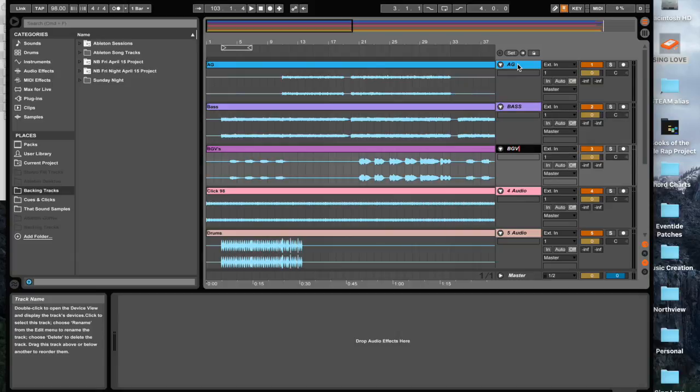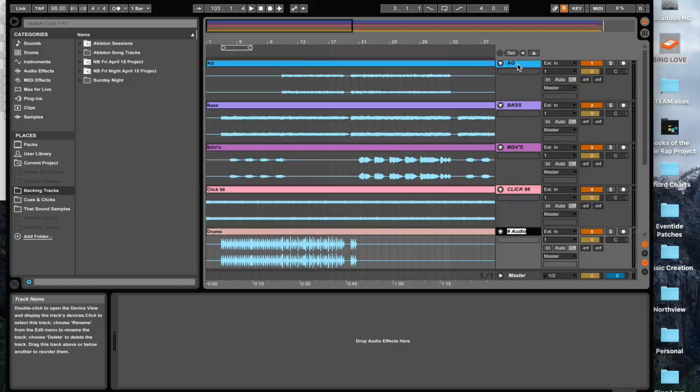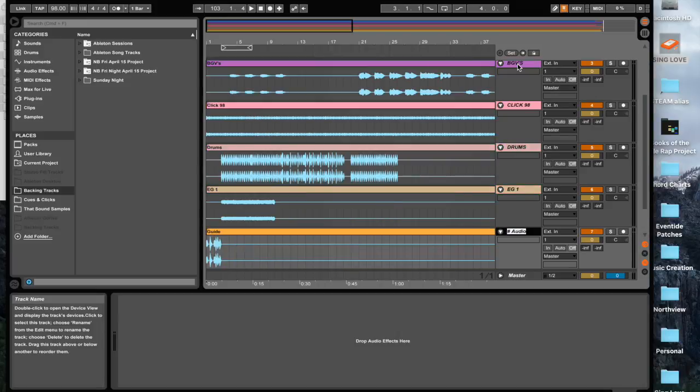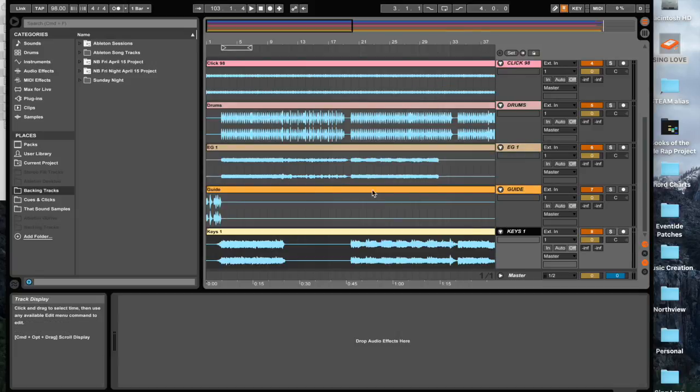BGVs. This is going to be our click, 98. Drums, EG1. And then we have our guide track. You'll notice that all of the files are filling in right now.